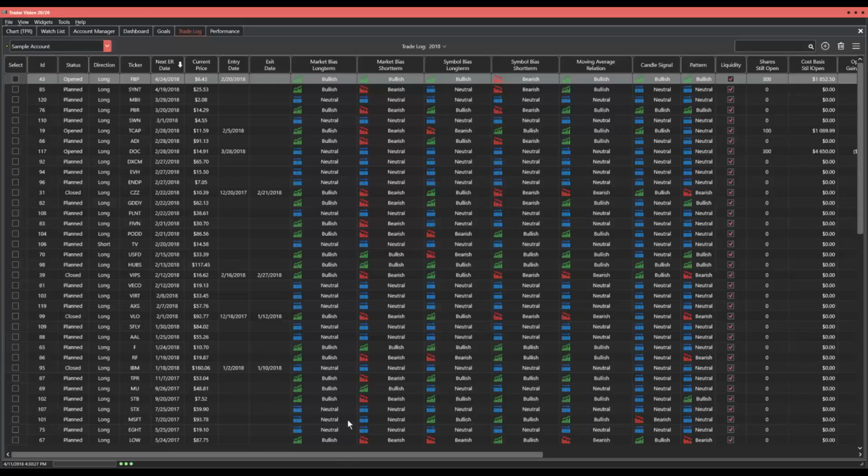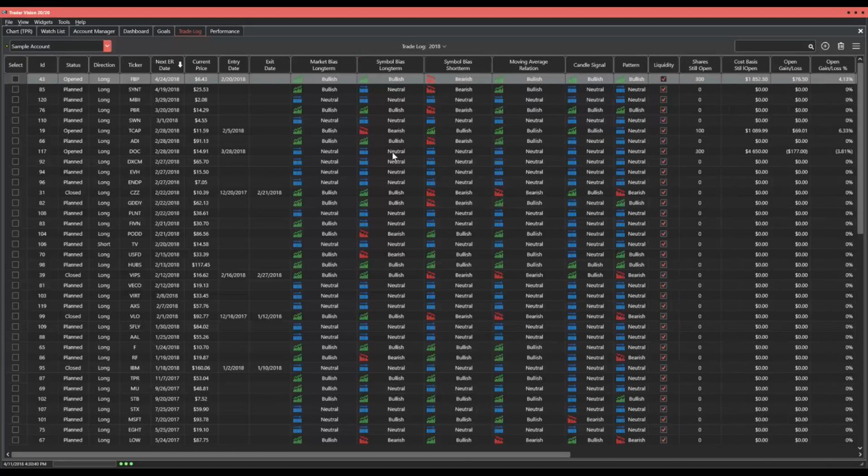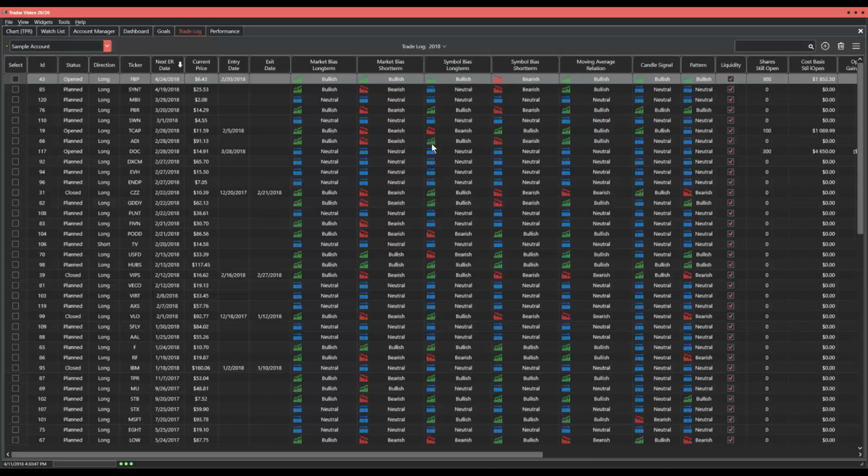Let's check my list to make sure I'm not missing things. You can hide columns. So let's say I don't care about short-term market bias. I right-click on it and choose Hide Short-Term Market Bias. I can always put it back if I want. So right-click, hide, or show.